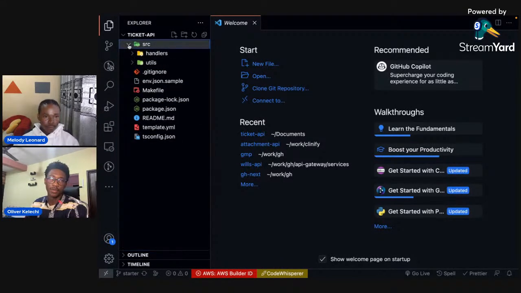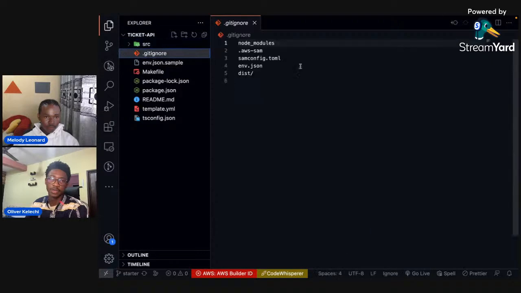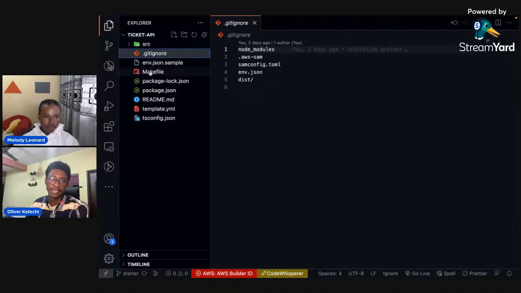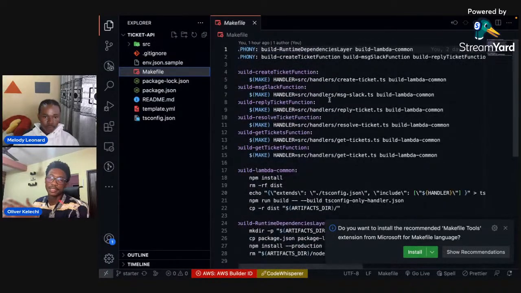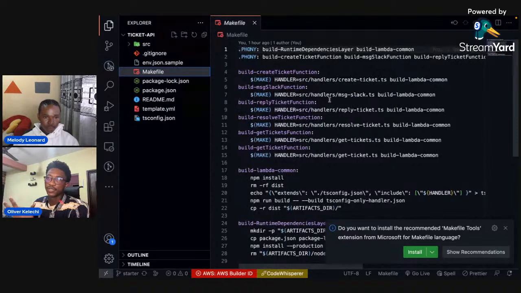So first thing, we want to understand the files in this project. Number one, the first file we'll have here is the source folder, which contains our source code, of course, and the normal .gitignore file where we state all our ignored folders and all that. Then the next important file is the Makefile. Since I'm using SAM and I'm also using TypeScript, I need to be able to bundle and convert TypeScript to JavaScript, because of course I'm running JavaScript, right? So that's done with the Makefile.